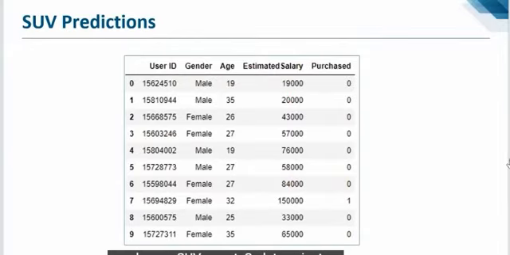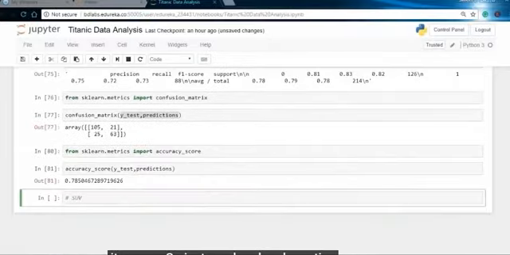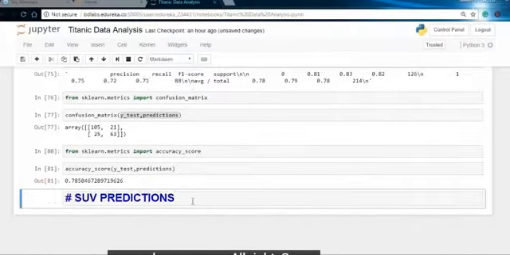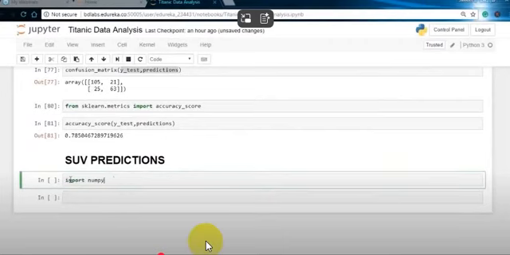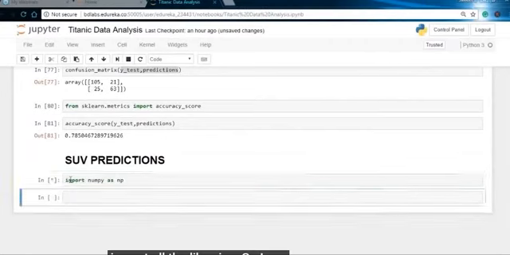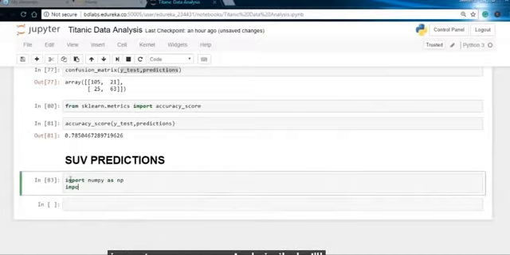Let me go to my Jupyter notebook and implement logistic regression. Guys, I will not be going through all the details of data cleaning and analyzing. I'll leave that part to you, so go ahead and practice as much as you can. Alright, my second project is SUV predictions. First I'll import all the libraries. I say import numpy as np, and similarly I'll do the rest of it.